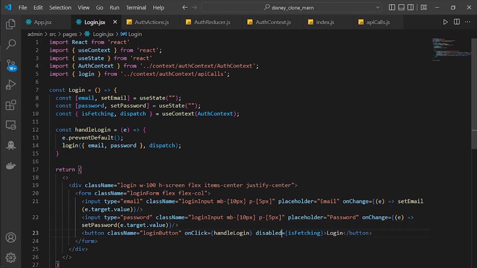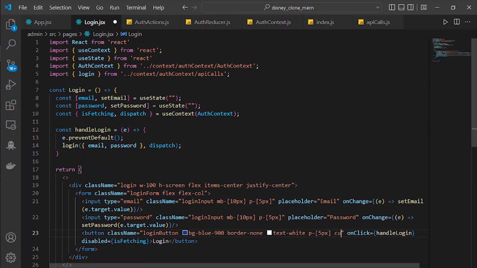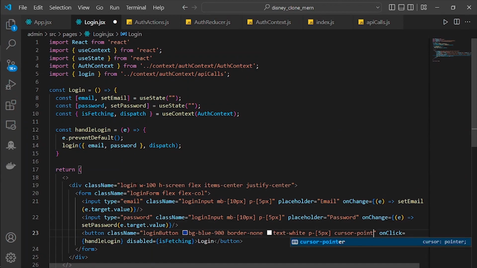Let's save it, and for the login button here, I will give it background color. Oops, it's supposed to be BG and then blue 900. For the border is none. Text color is going to be white. Padding is 5 pixel. And for the cursor, it's going to be pointer.